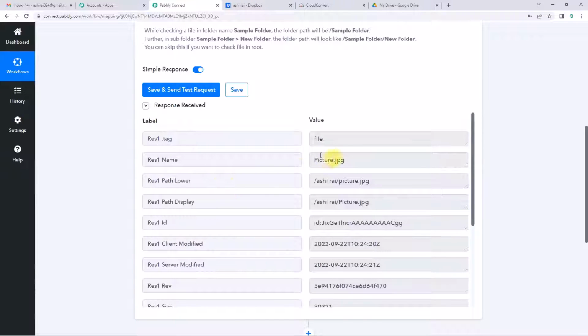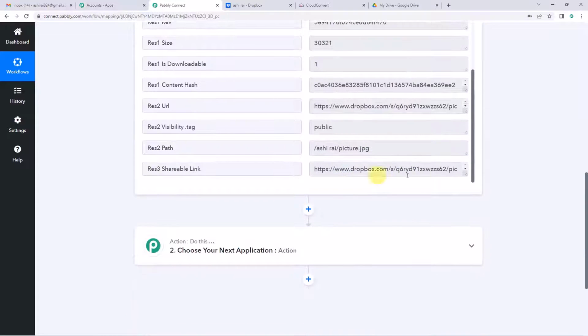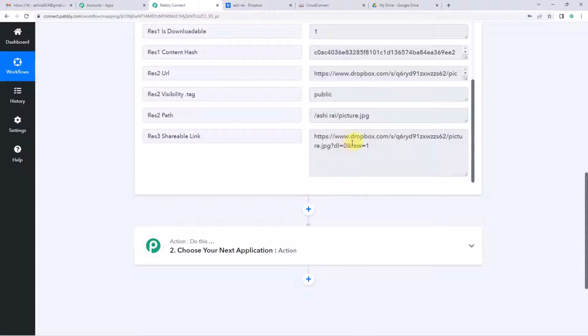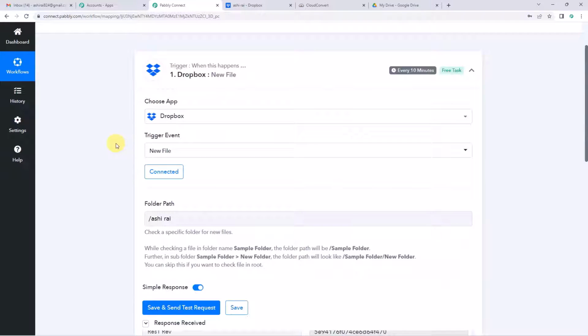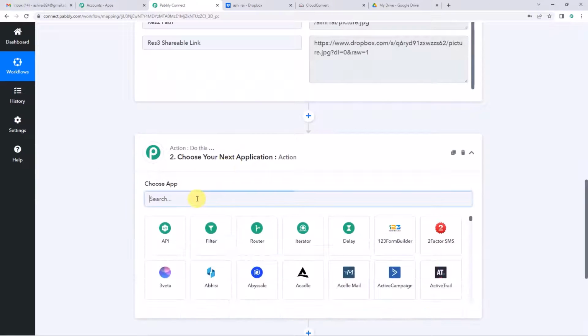Pabbly has received the response. This is the name of the file. Then if you scroll down, you will see other details as well here. Here it has generated this shareable link of the picture. Then this is the path given, the folder in which the picture was saved. So this means we have successfully integrated our Dropbox with Pabbly. So now on to the next step, the action step.